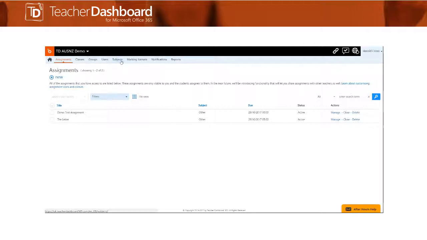The subjects and marking formats are both administrator tools only. So if you have a school administrator role, then you can create and customize subjects. You can also create and customize marking formats. The notifications we will explore shortly, and that basically allows you to select what type of notifications you would like to send to your students and or parents. And then we've also got one report in our reports tab.